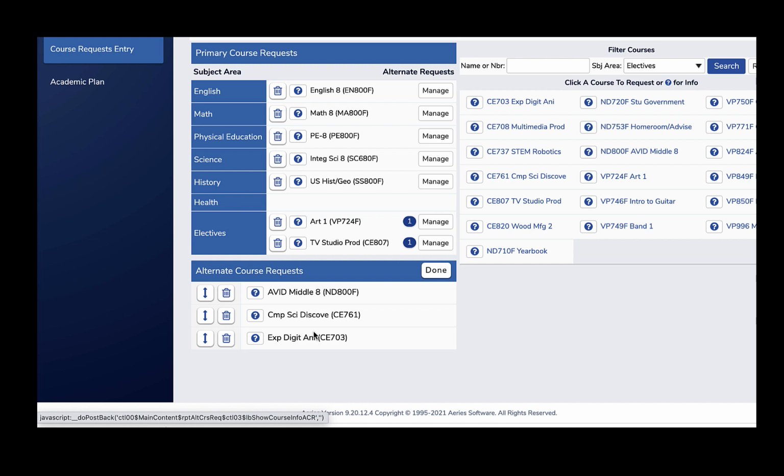Once I am satisfied with all of my course requests and I've ordered my alternates, I'm going to select done and I am finished. Once I'm finished with my course requests, you don't need to do anything else. You just need to wait for your counselor to meet with you or to let you know what your next steps are. If you have any questions about this process, please check with your counselor.